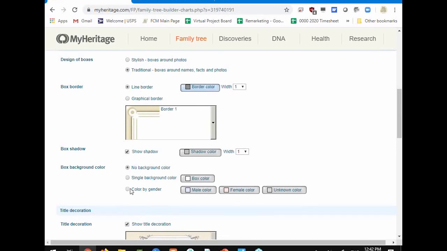And then the background color of the box. You can use a single background color. You can use no background color. I would suggest if you've got a strong background, like a blue or a green or something like that, which we'll get to in a minute, using a box color that's white, because you want to be able to see that data.